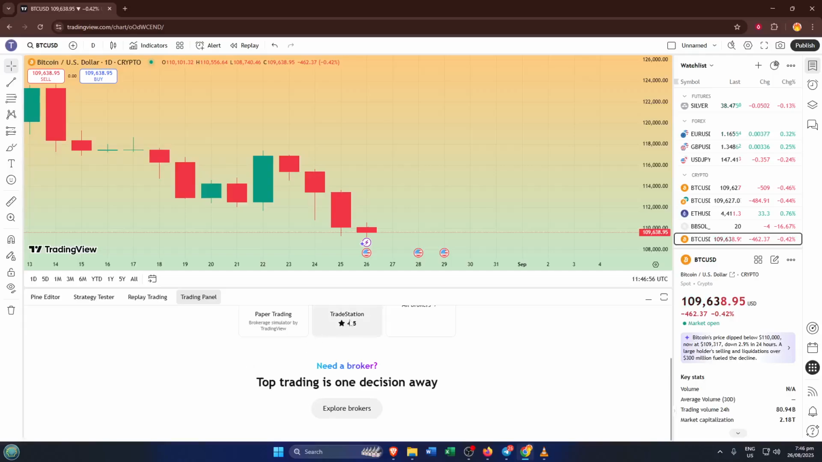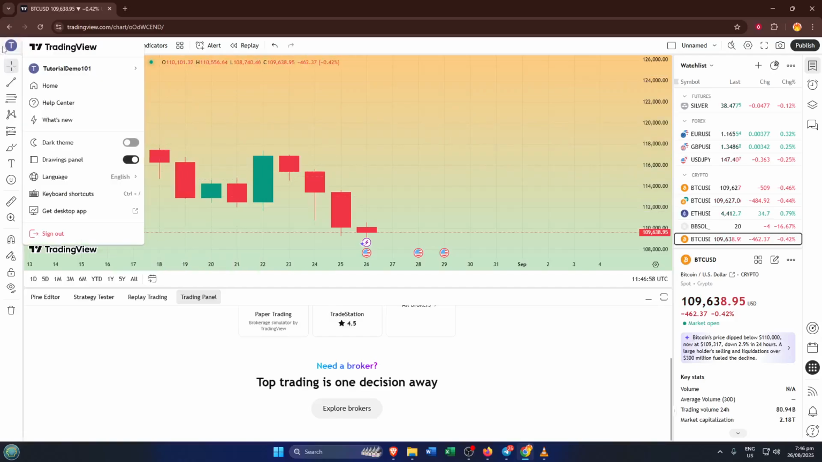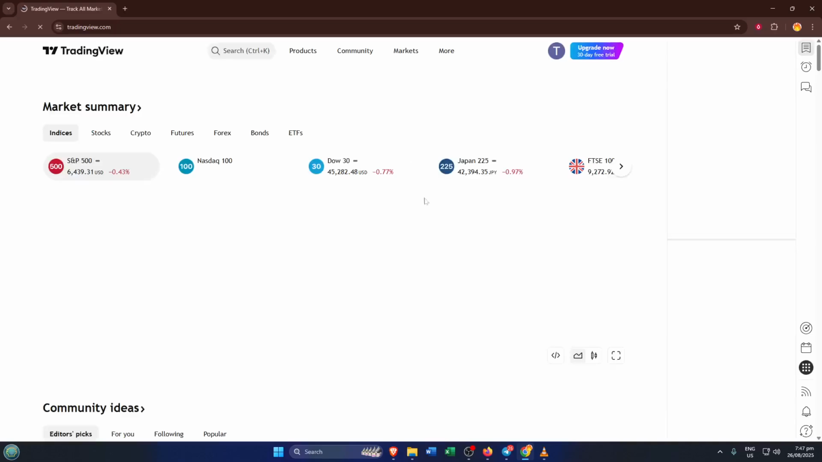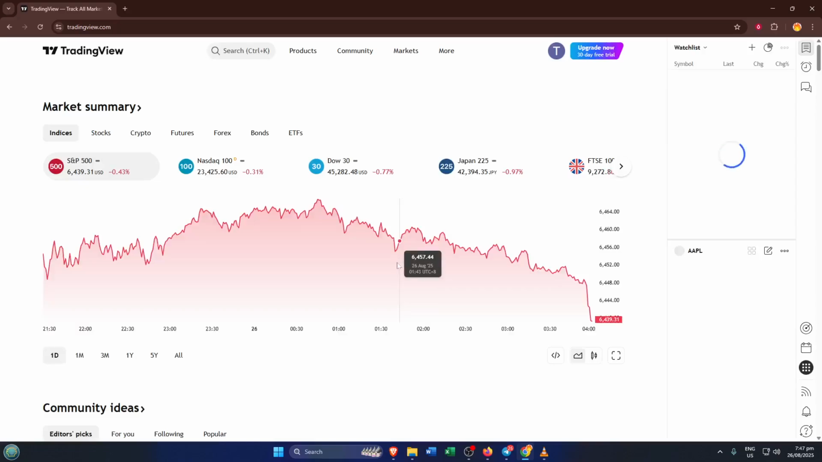Today I'm going to show you something that might seem small but can make a huge difference in your TradingView experience: how to change the font size. Whether you're squinting at tiny numbers all day or just want your charts a bit more readable, by the end of this tutorial, you'll know exactly how to customize the font size in TradingView, so your workspace feels just right for you. Let's jump right in.